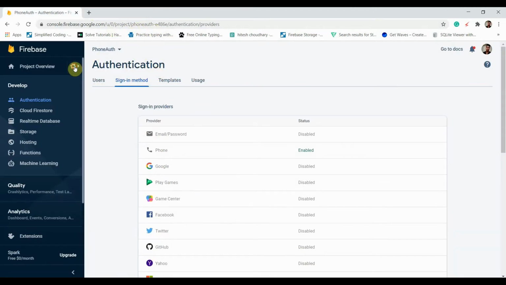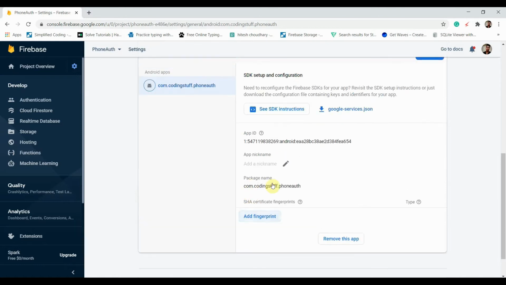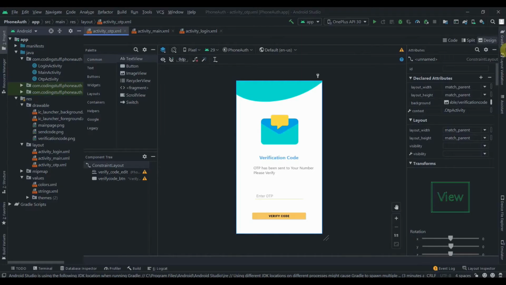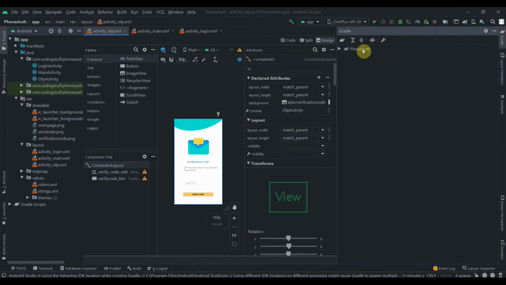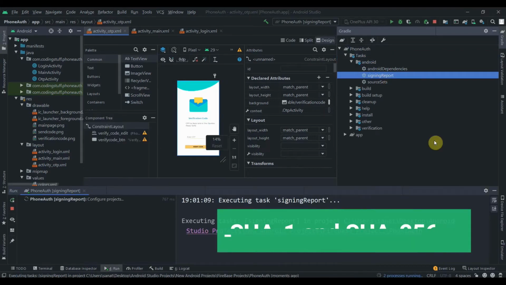Now in project overview, click on this settings icon and project settings, and here you have to add SHA keys. Click on add fingerprint and then open your Android Studio and click on Gradle over here on the right side corner, click on your application, then tasks, and then Android and signingReport.